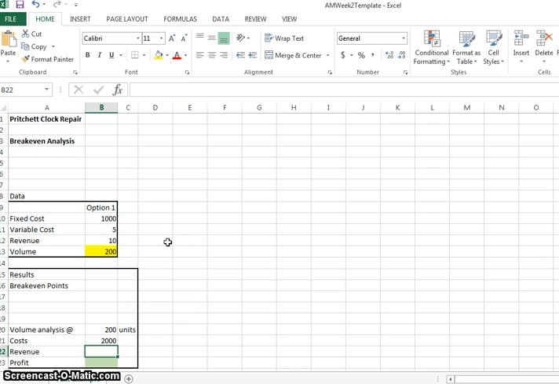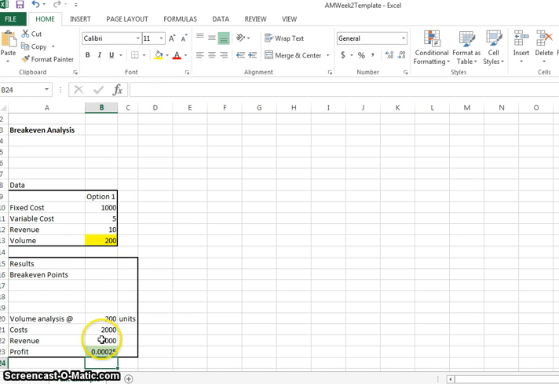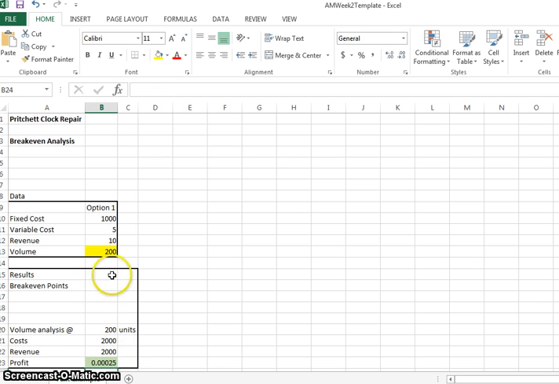The revenues are the revenue per unit times the volume, so the profits are the revenue minus the costs. Now, I just happen to pick a placeholder for the volume where the profits are 0, but let's change it to another number.